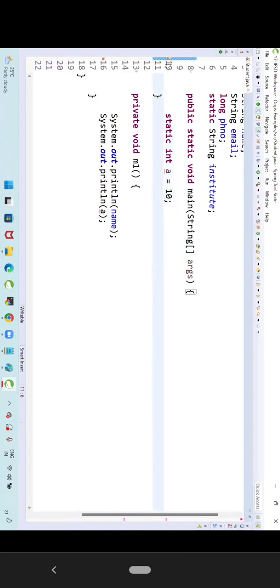Can I declare this local variable as a static variable? No. You cannot make the local variable a static variable. The static keyword is not allowed for local variables.